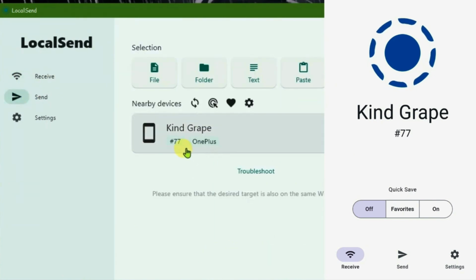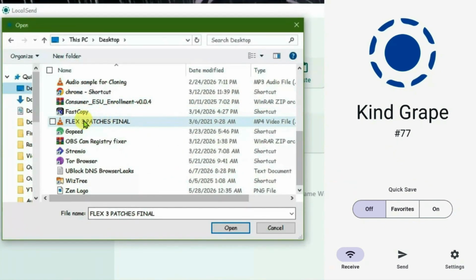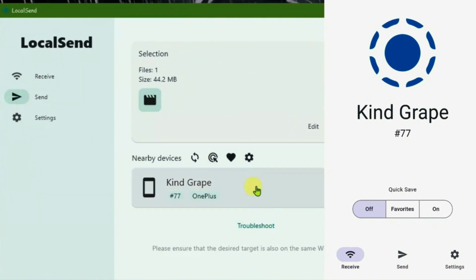Click on send and it automatically displays your device name. You can either select a folder or file. I'm going to choose to send the file. Suppose I want to send this video file here, this one, select. Now select the device where you want to send the file, this one here, my phone.